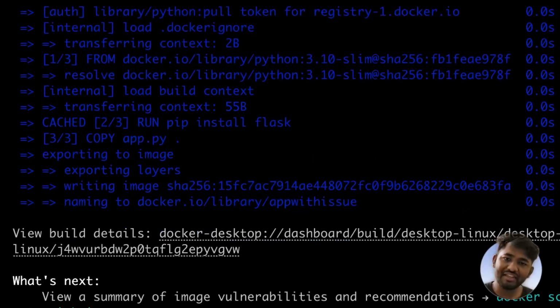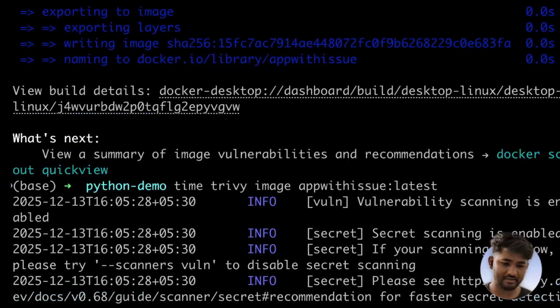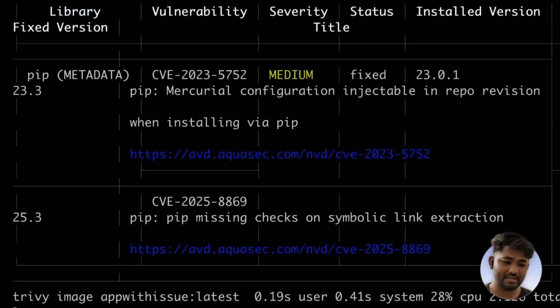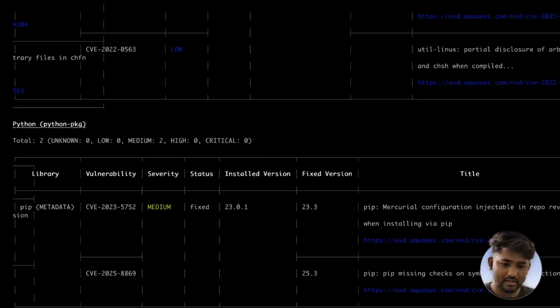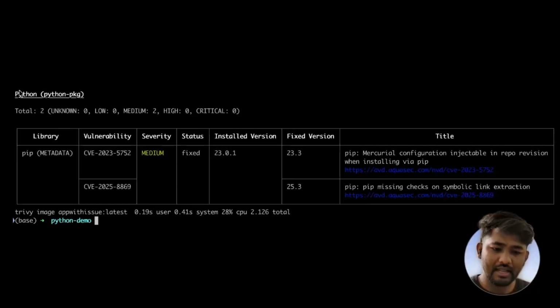Okay. Now, why are we using time here? Basically, we want to know how much time it takes to scan this image. If you are aware of the Trivy vulnerability database, it takes multiple sources as a reference and clubs them together, and the database is maintained by Aqua Security. That is the main reason we are using the time command to see how much time it takes to scan this image. I'll press enter. It will update the database and print the result on the screen. Now here you can see we have a vulnerability in a Python package, and here it's in pip, which is the Python package manager.